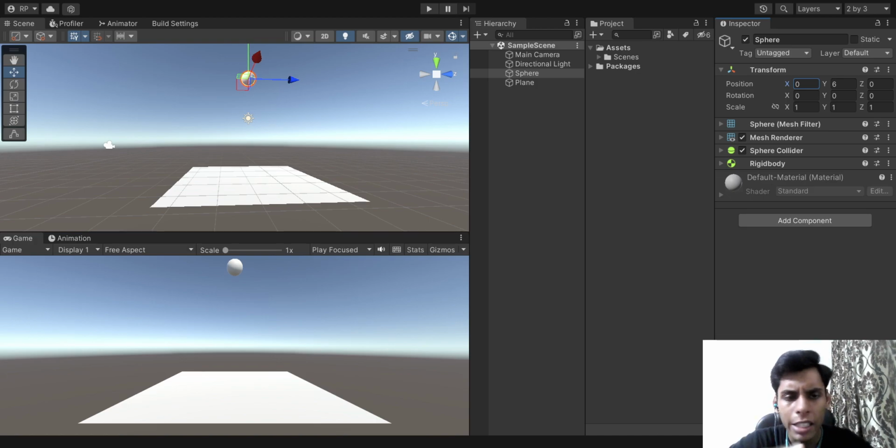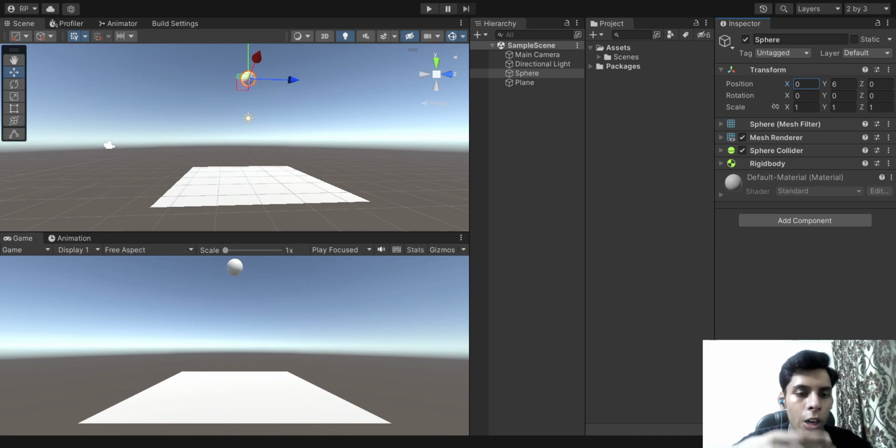There are various advantages of Unity, and some of those are: number one, visual editor. Unity provides us a powerful visual editor that allows us to create and manipulate game objects, scenes, and assets without writing extensive code. The editor provides a user-friendly interface for designing levels, placing objects, adjusting properties, and testing our gameplay.